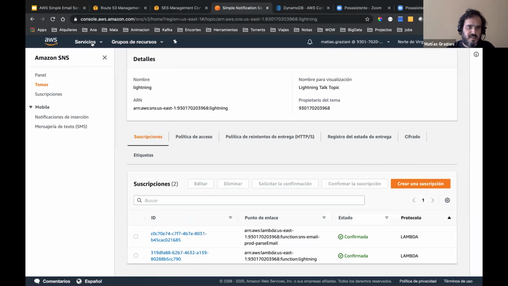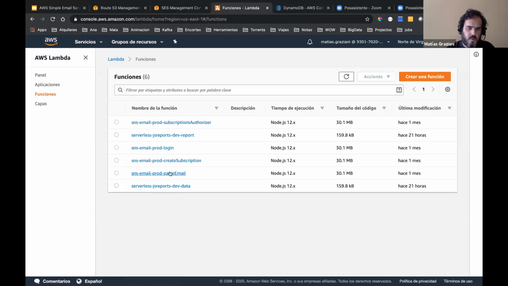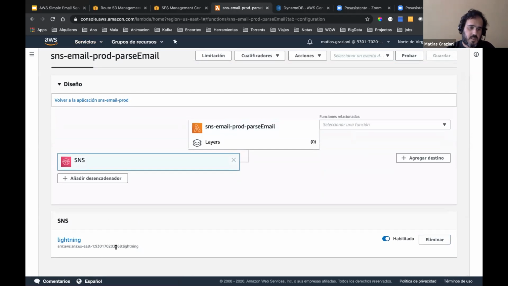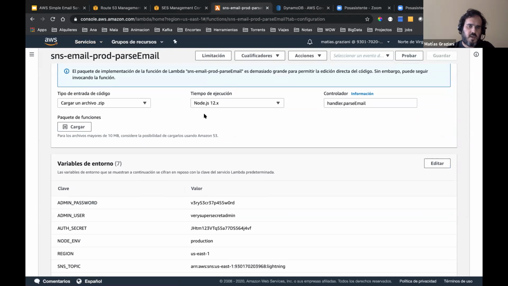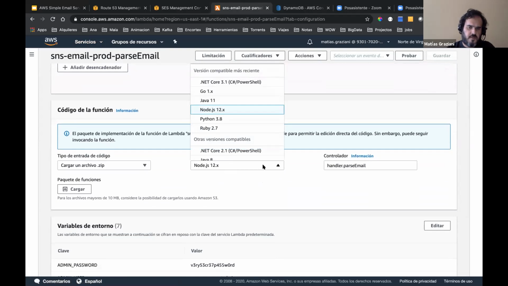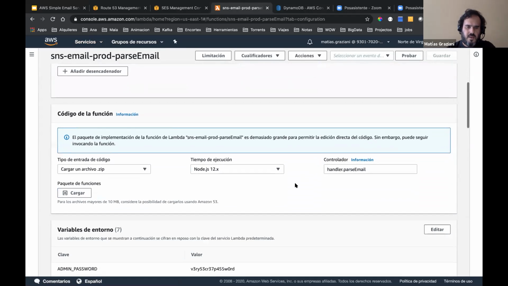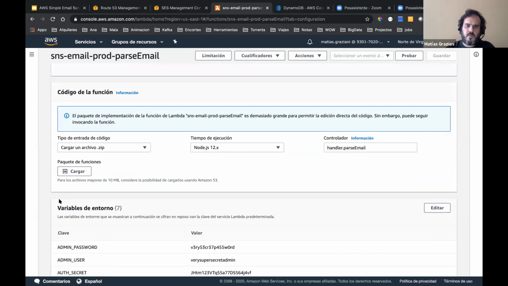Here we have the SNS. From the SNS, we can go to the Lambda. You will see here we have this Lambda. This Lambda is subscribed to the SNS Lightning. This code is made in Node.js. We can do it in lots of other languages such as .NET, Python, Ruby, Java, Go, whatever you want. It's all supported. If the application is quite small, you can even create it here in the Lambda. In Node, this is not the case because we use lots of libraries.